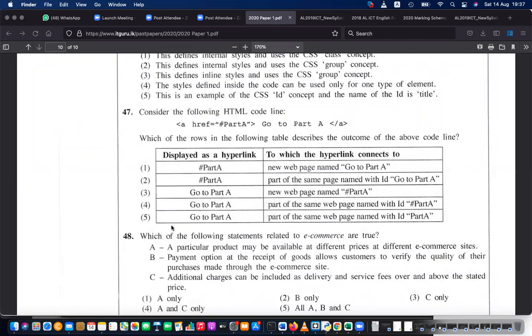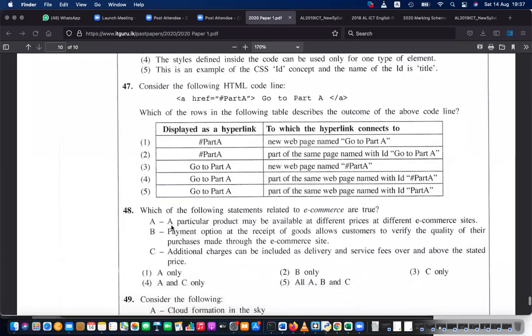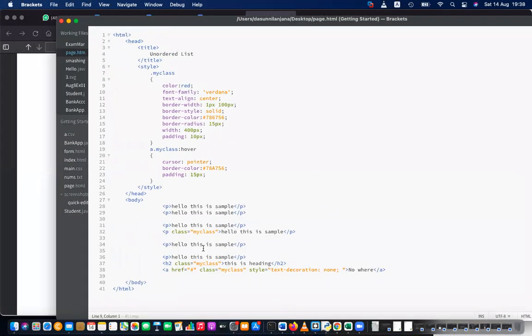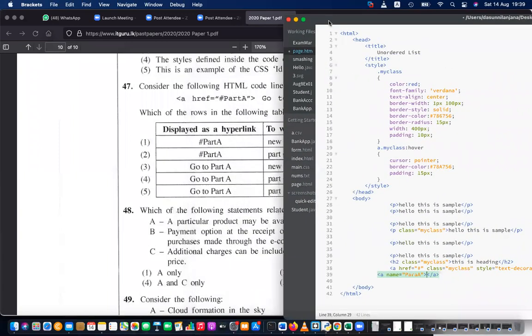So that is number 5. That's a bookmark. So the same thing can be done by using something like this. A bookmark can also be defined. So one way is like this, and the second way of defining a bookmark is a name equal para A. So if you write something like this, then also it will go to the particular paragraph.